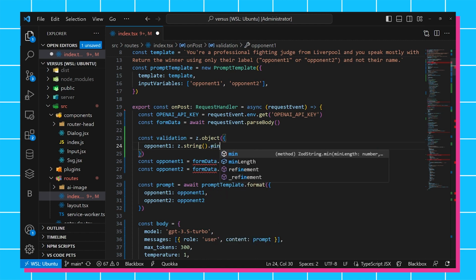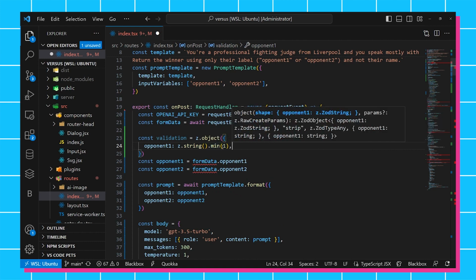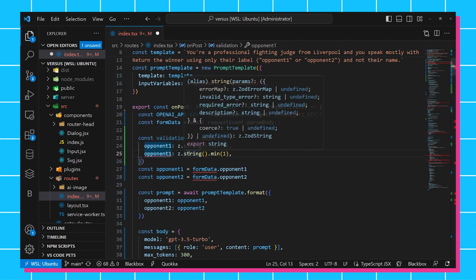So we're probably going to want to put a min length on this one. And let's say minimum length has to be 1. That way we know it has to be defined. And then we can do the same thing for opponent 2.